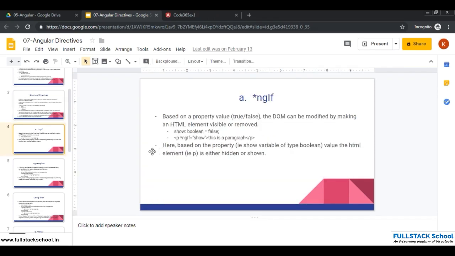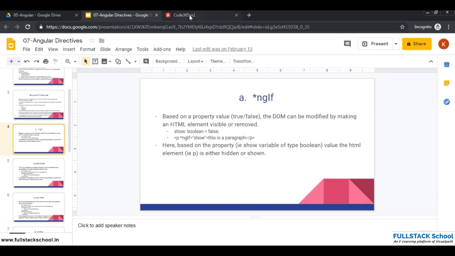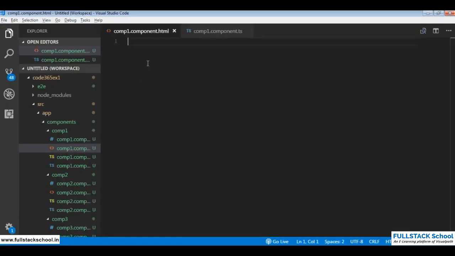So we'll see ngIf now, one of the types of structural directive, and we saw a difference between having the hidden attribute placed on an element and ngIf being applied to an element. Let's see what the difference is. I'll have a p tag and I'll say this is para 1. I'll save this. You see it coming on screen.